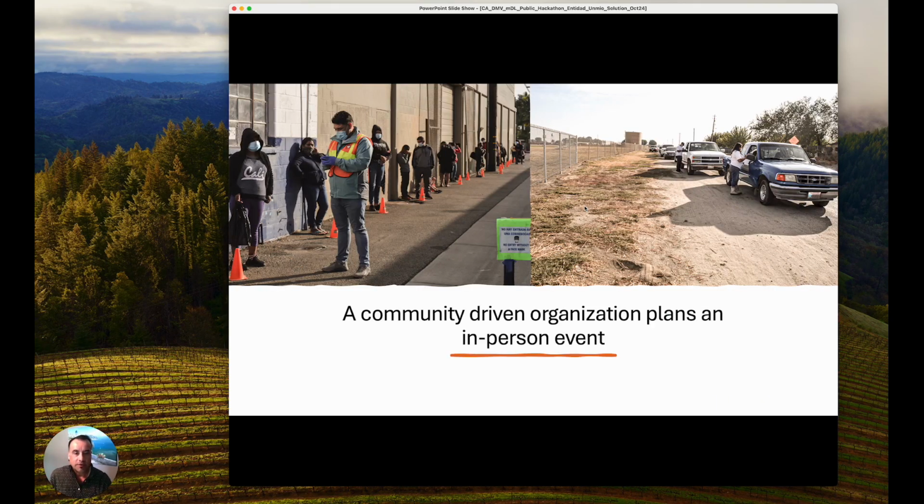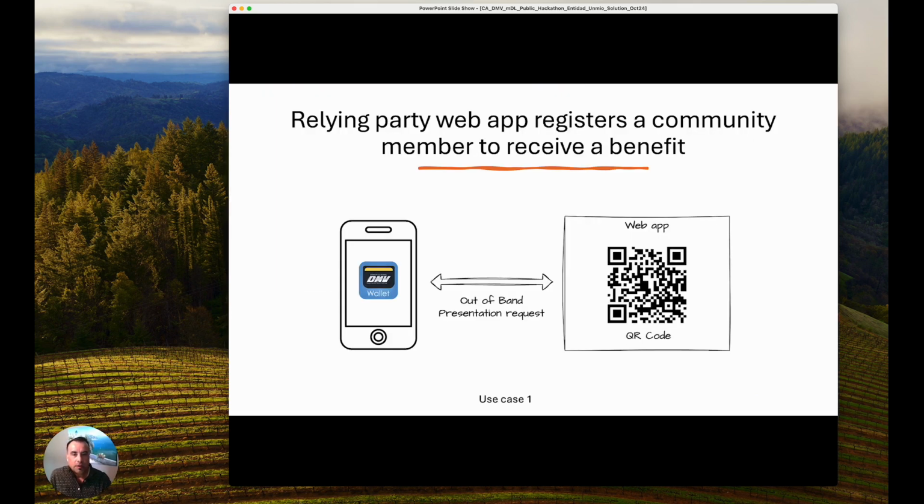The backdrop for today's demo is an in-person event organized by a community-driven organization. Specifically, the use case revolves around a Reliant Party web app registering a community member to receive a benefit.